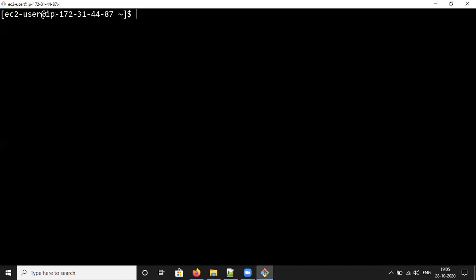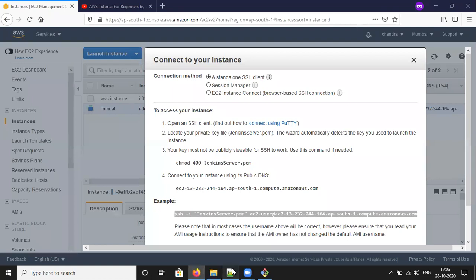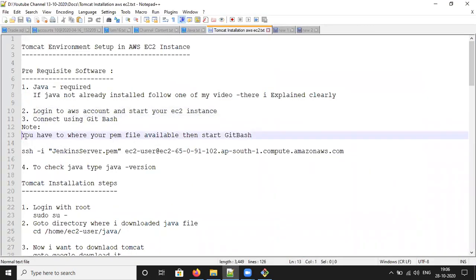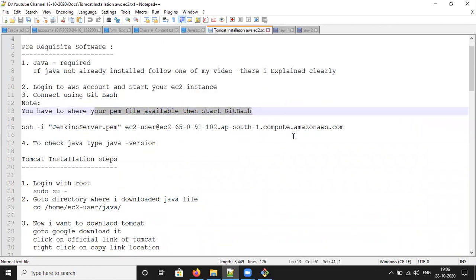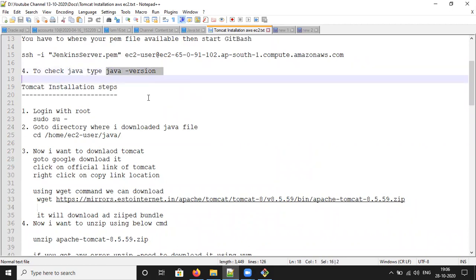Now what we need to do is check the Java version. Without Java, we cannot install Tomcat. In my machine, Java is already installed, so it is not required. If you have not installed it already, you can follow one of my videos where I clearly explained it. Then connect using Git Bash. Note, you have to check where your PEM file is available, then start Git Bash there. Then only it will open. To check the Java version, you need to use java -version.